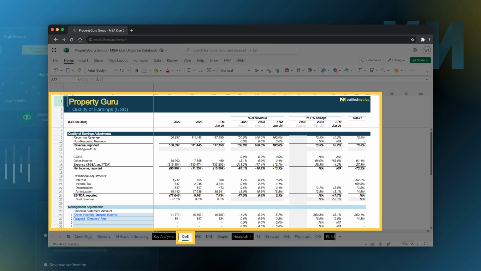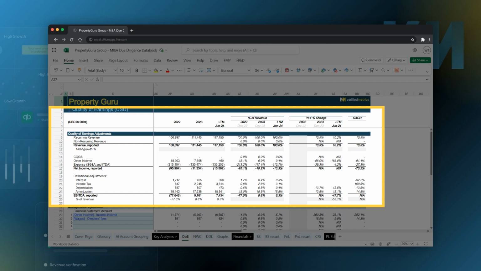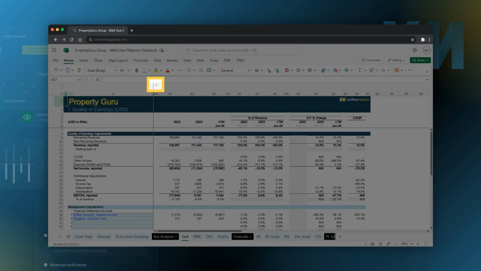Let's now move into the Key Analyses section, starting with the Quality of Earnings assessment. This involves making targeted financial adjustments and applying normalization techniques to refine the analysis, ensuring a more accurate and reliable evaluation. The Q of E report begins with a simplified income statement, followed by auto-calculated definitional adjustments and, lastly, user-entered management and diligence adjustments. To view monthly balances for each schedule, simply use the expand function above. This feature is available on almost every page throughout the model.